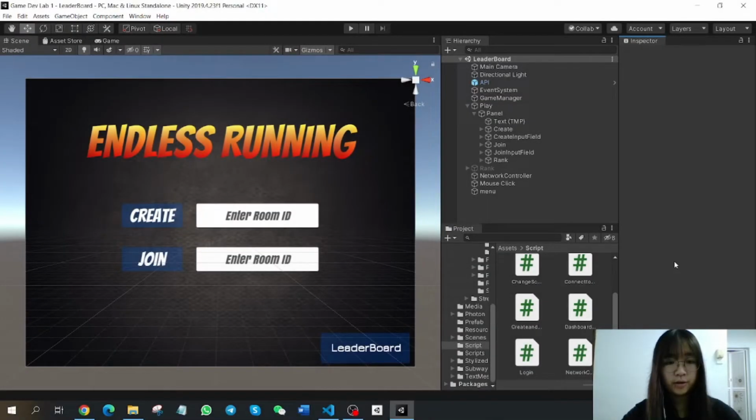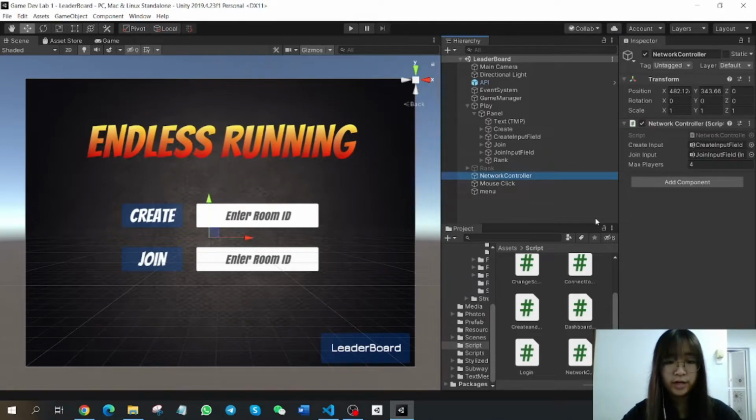In order to have a multiplayer game, first you need to have a scene for players to create a room or join a room. So you just need to have 2 buttons and 2 input fields. After this, you need to have an empty game object, and then drag the network controller script into the game object.